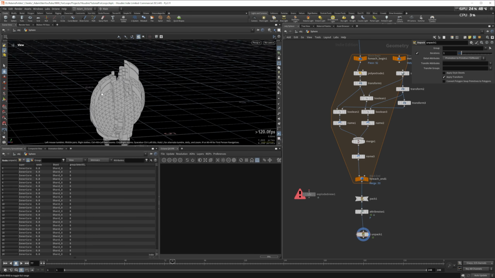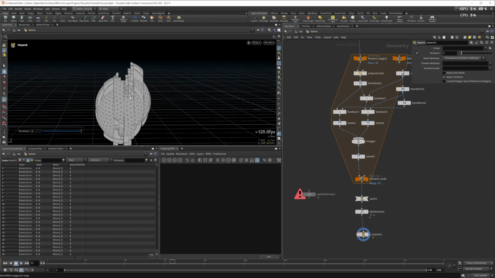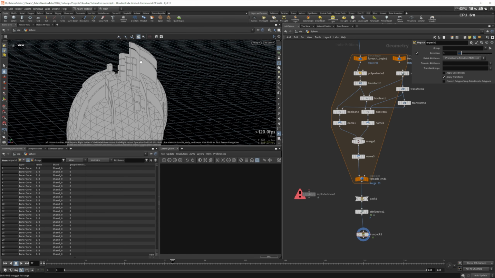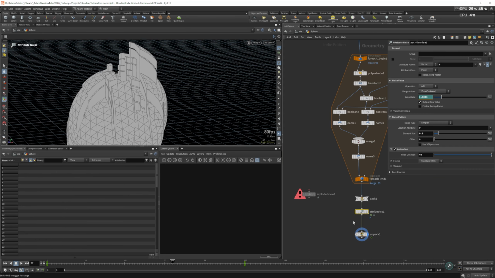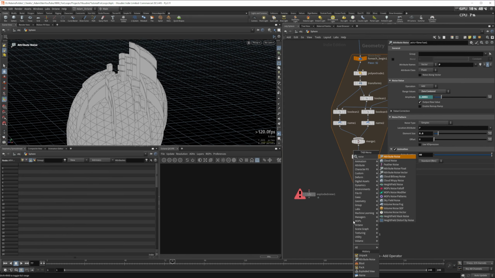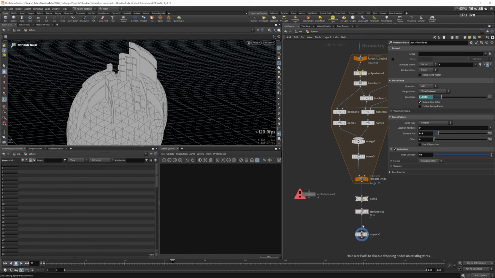I want to also make some randomness. I didn't explain this in any of the other ones, but I want the glass in the middle of this core to change color depending on what shard it is and just have some randomness in that. And so how I'm going to do that is I can just create a noise again, attribute noise, and I want it to be on point.